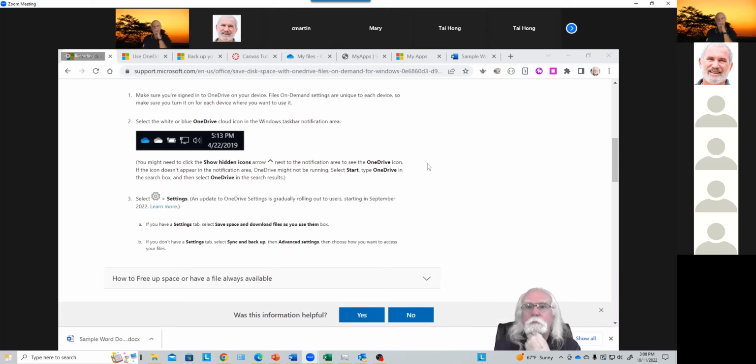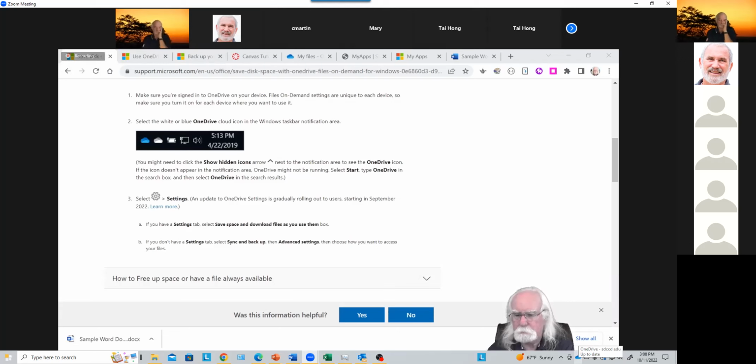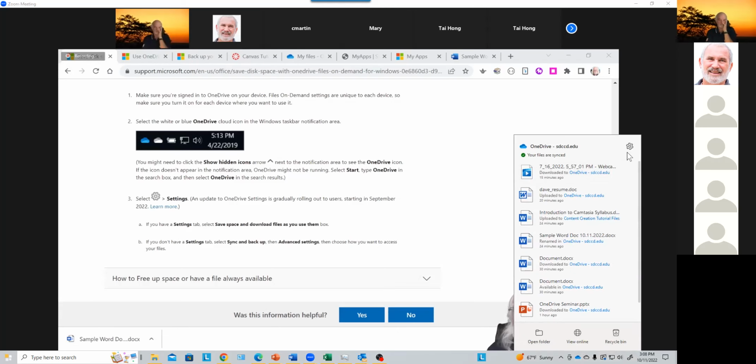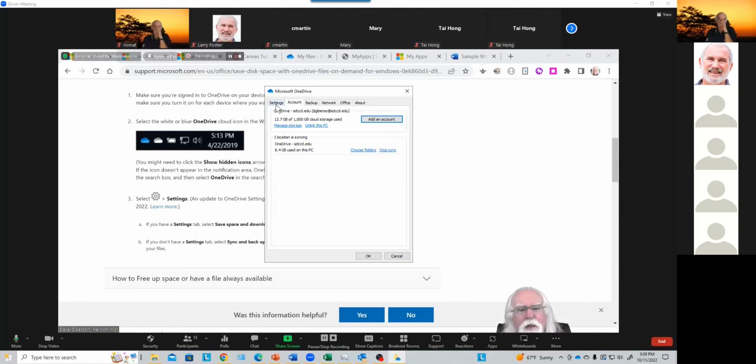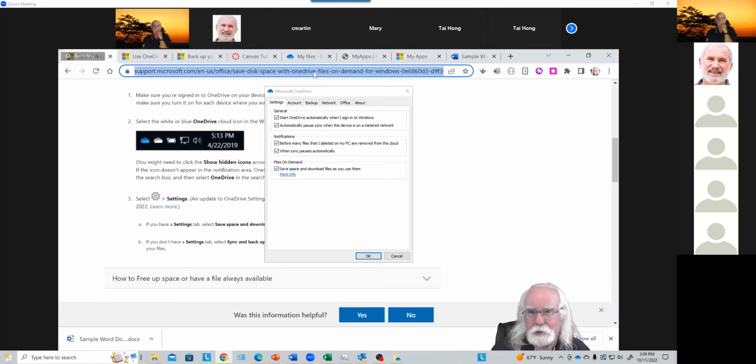I'm sorry, Dave, how did you get that to pop up? I went to the little cloud icon in the taskbar. I went to the settings wheel, little geared wheel, and went to the settings link, and then to the settings tab. In the box that pops up, it's right there. You notice I pulled this up before I demonstrated that. I wanted to make sure I remembered how to do it.